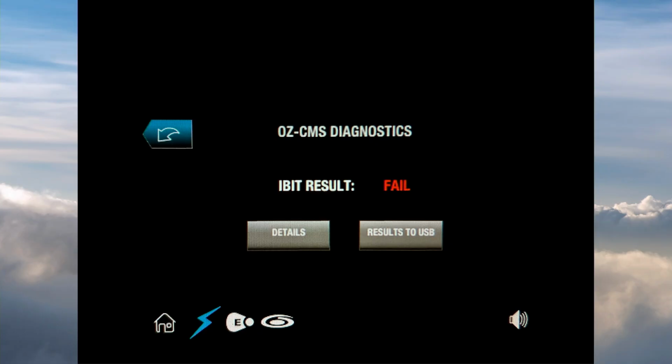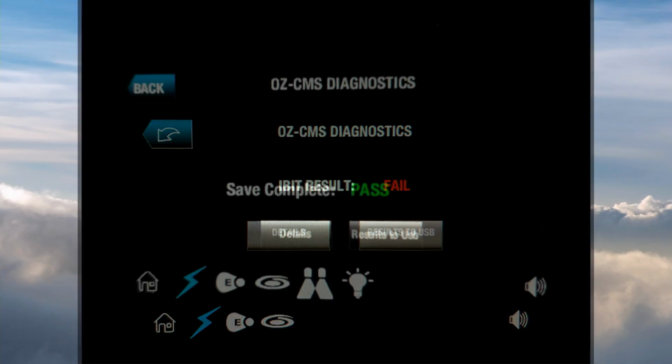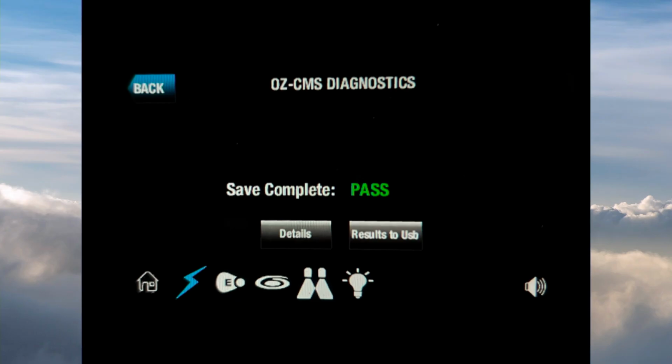Select the Results to USB button. Again, you'll see the scrolling progress wheel, followed by this screen. If the result indicates fail, you may need to format your thumb drive, or try a different one, or reboot the system altogether. This is the connectivity issue I mentioned in the beginning. We'll come back to the save results shortly, but for now, hit the Details button.